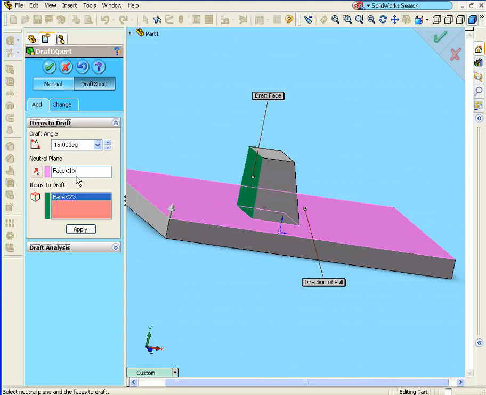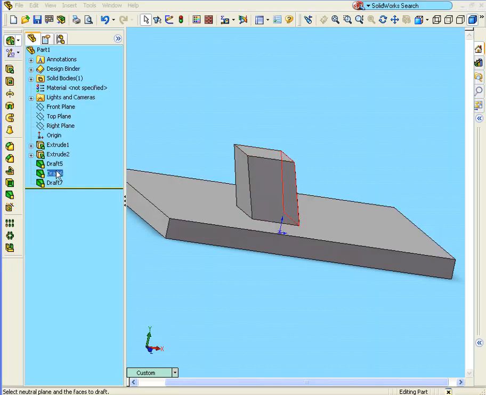And select your next face. For this one, I will also use 15 degrees, but I'm going to change the pulling direction. Click Apply again. And OK. All right, SolidWorks has now created 3 different drafts to correspond with our work.